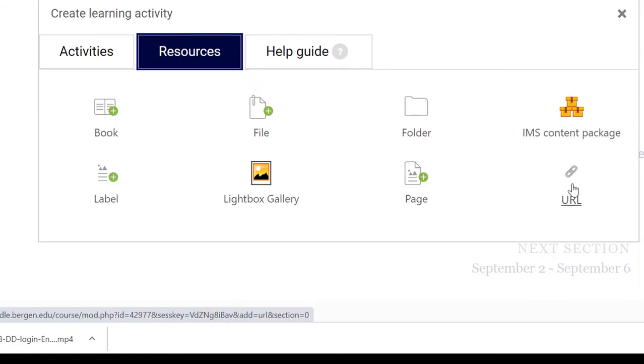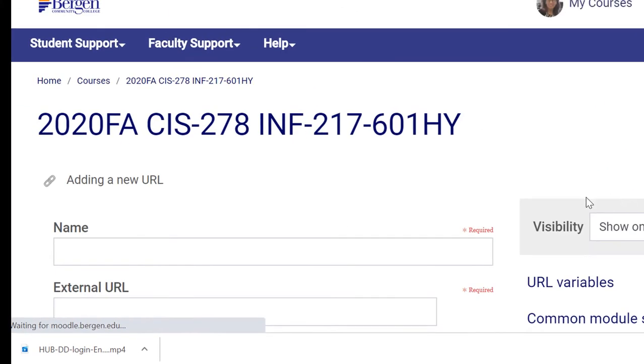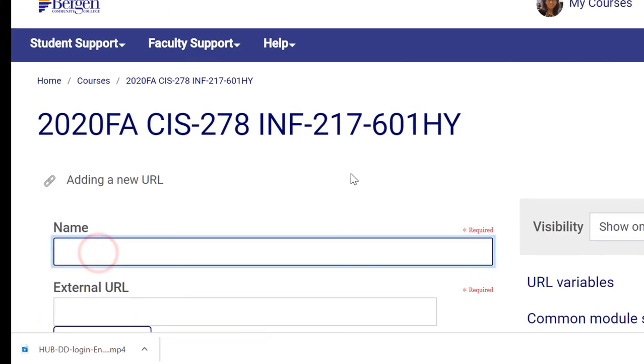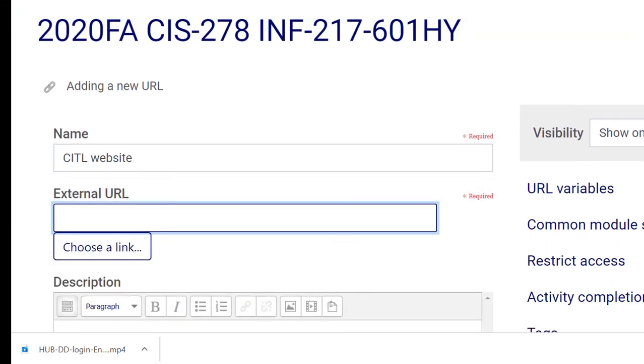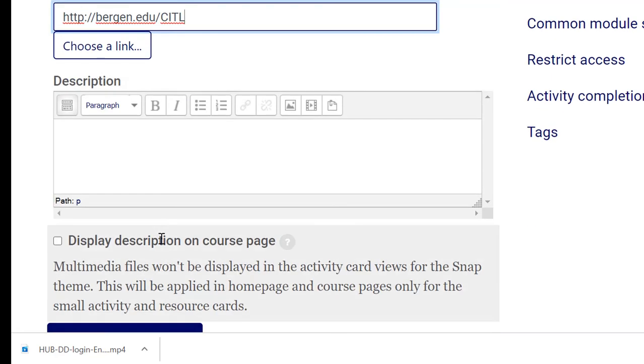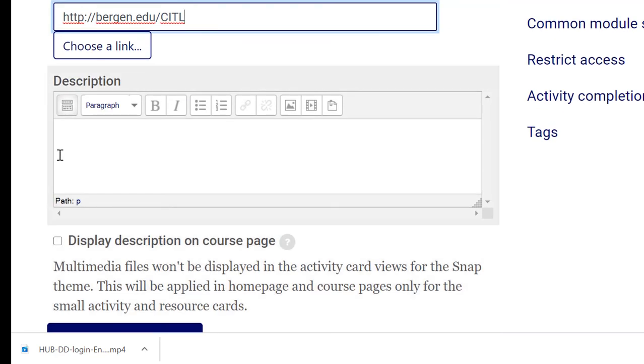We're adding a link, so select URL. Give the URL a name. Then type in the full address. You can add a description if you want to display it on the page.